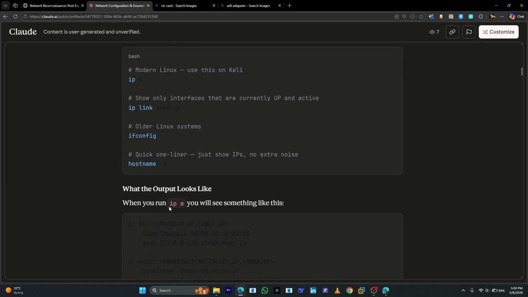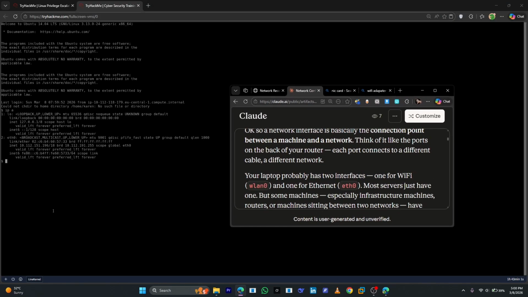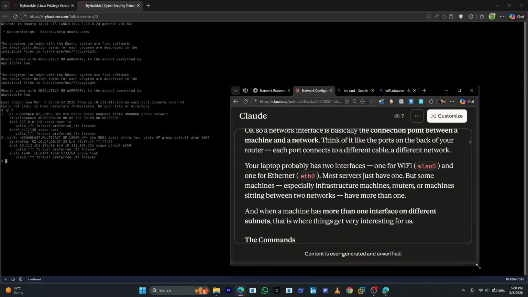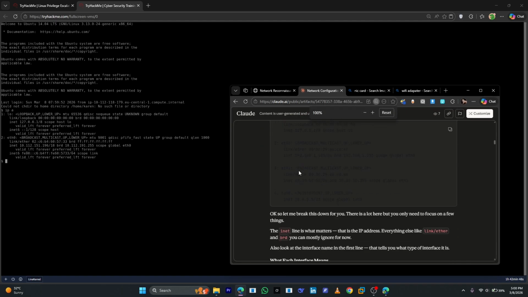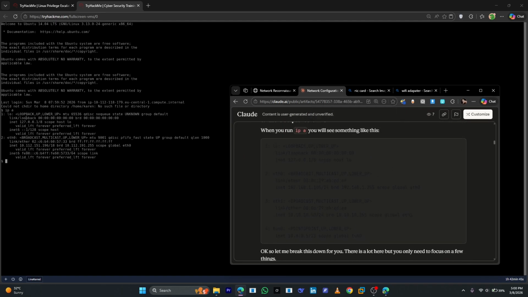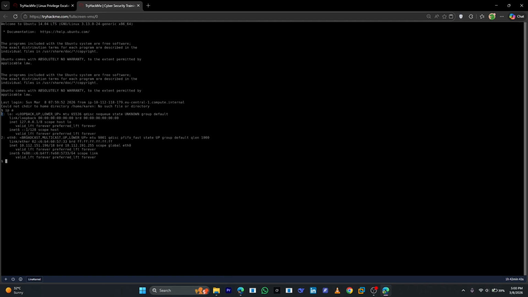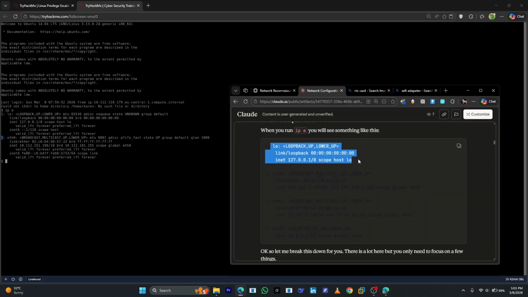So I type this ip a command, you can see right here. I will just zoom this so you will be able to see that. Let me make this a bit smaller so you will be able to see the output. So you can see right here, this is the first interface, this is the second. The first one is almost the same. And then we have eth0, and this is actually the second network interface, the wired one.